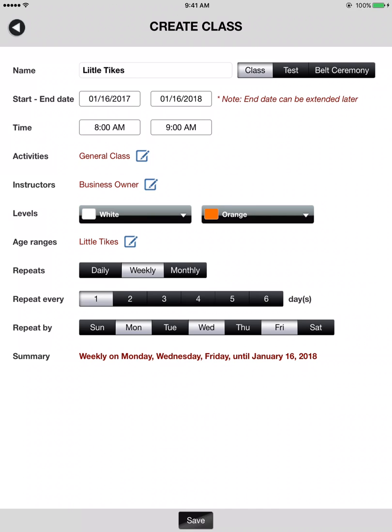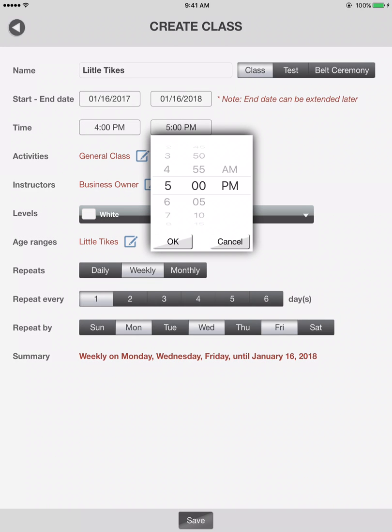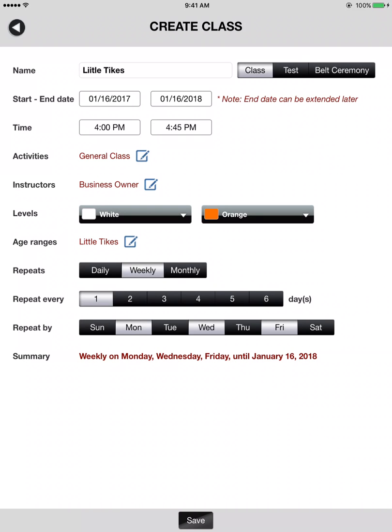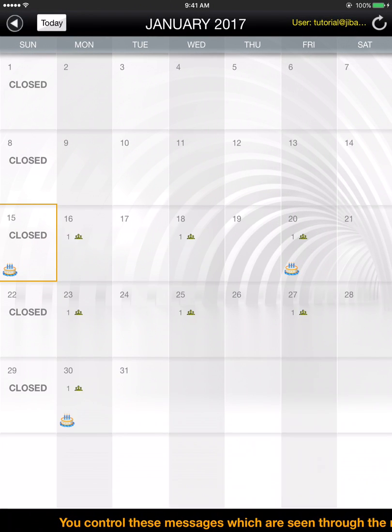It's going to go ahead and allocate the Little Tykes class, let's set the time right, at 4 p.m. By default, it's an hour. We'll make this to 4:45, a 45-minute class. So we say OK. And this will allocate for a year on Monday, Wednesday, and Fridays. We push save. And now we see on the calendar we've got a class defined on Monday, Wednesday, and Friday.